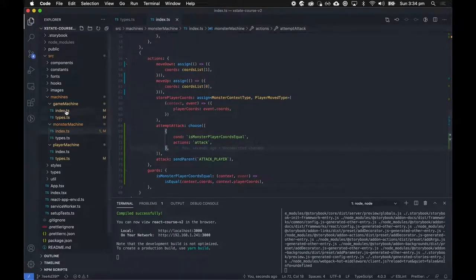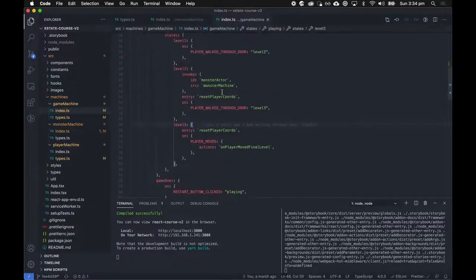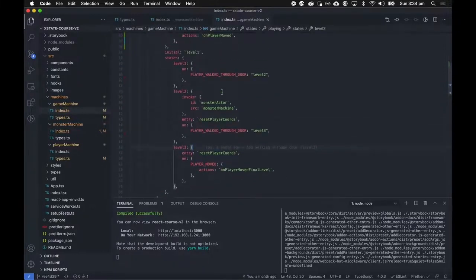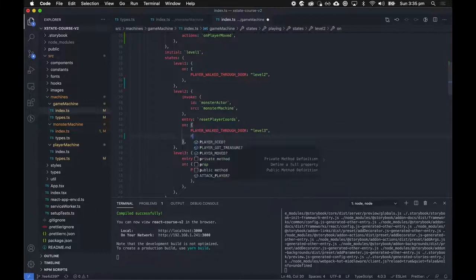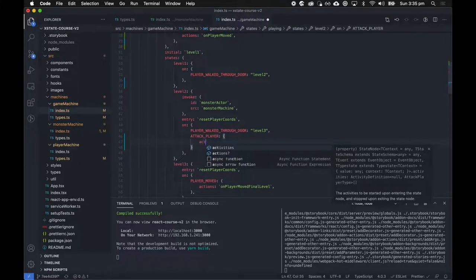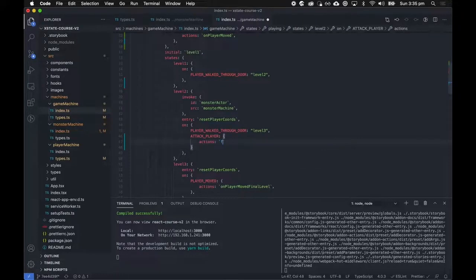Okay, so now we can go to our game machine, and we're only interested in this event in level 2, where our monster is. So we can add it in here. So attack player, and we're going to make an action for this, actions, and it's just going to be forward to player.